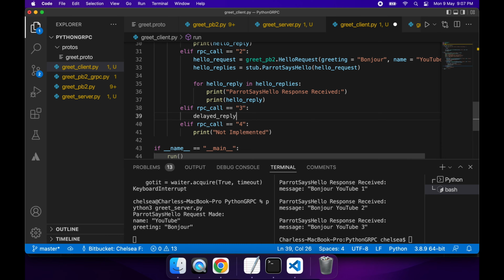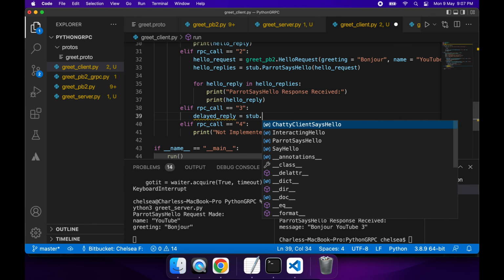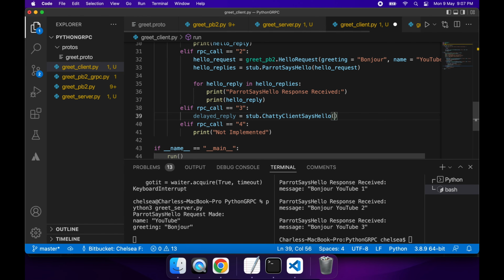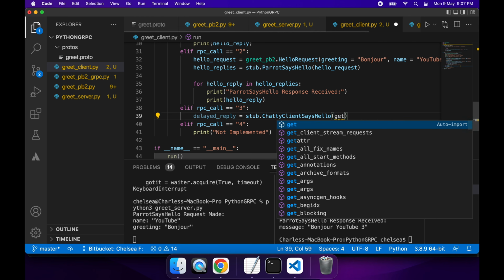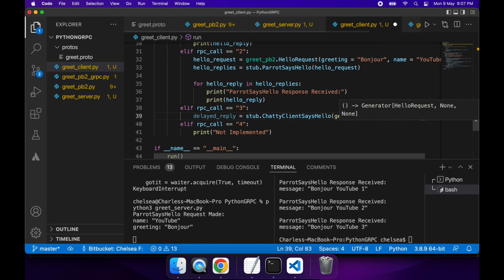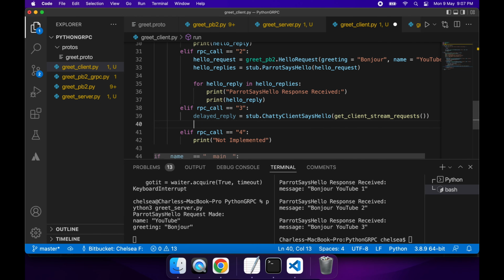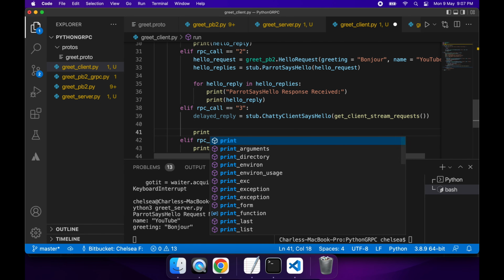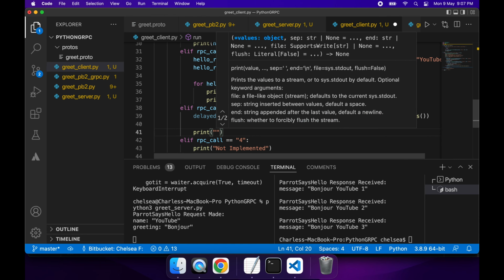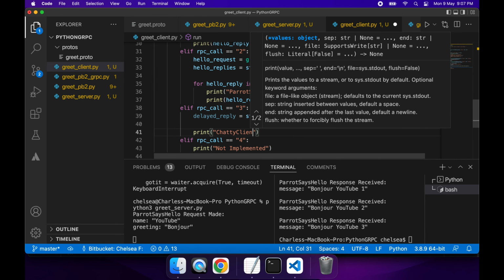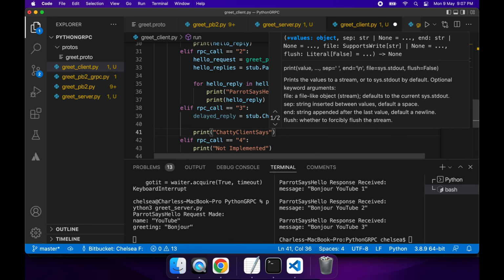So I'm going to get a delayed reply back from my server side, and I'm just going to call stub.chattyClient says hello and call that get client stream request function so that I can get my stream of client requests. And then I'm just going to print out the response basically from the server, which will summarize the messages that I've sent.